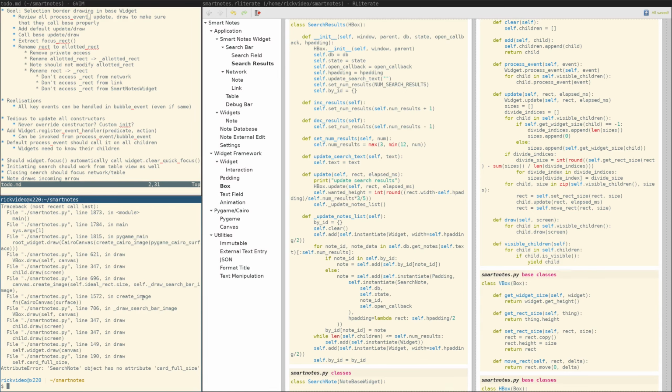Hi, and welcome to another hacking session on Smart Notes. In the previous session, we ended with an interesting error that we couldn't easily fix. So in this session, we will just continue to investigate the problem and see if we can understand what's going on. So I will start my Pomodoro timer, set it for 25 minutes, and hopefully we can fix it in those 25 minutes and move on to the next task.